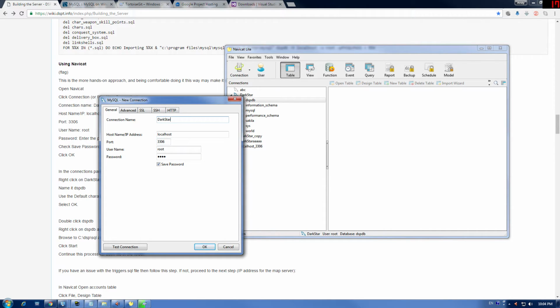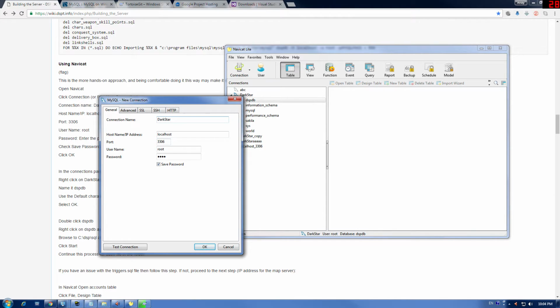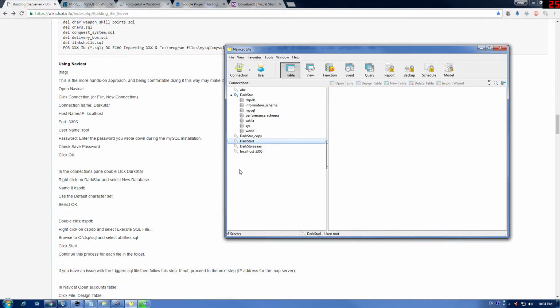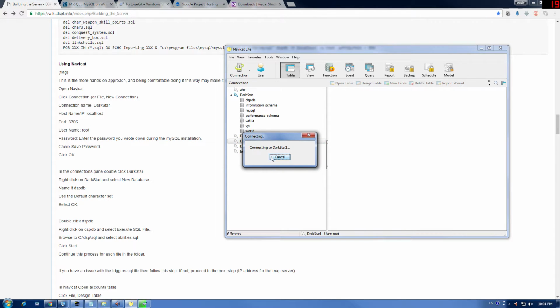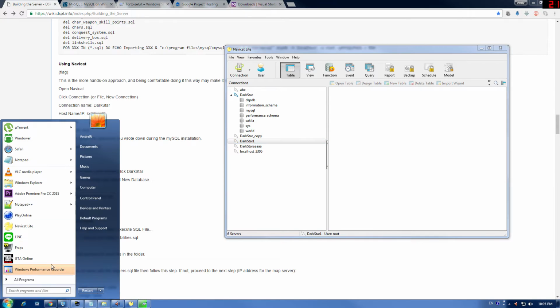It may not work for me because I already have another connection, but I'm just going to give you the example here, how this works. Already exists, different connection name. No, we're going to keep it like that. What can I do? Let's do DarkStar. Let me try this here. This works. DarkStar 1. As you can see, it's going to connect. Okay, access denied because of the... Okay. Let's do this.